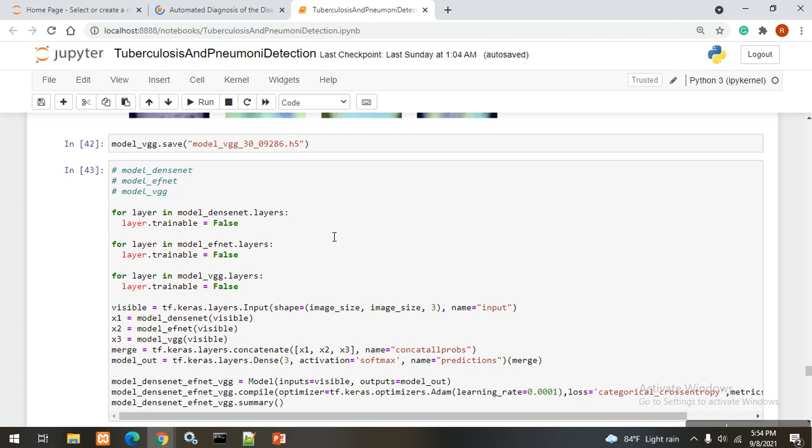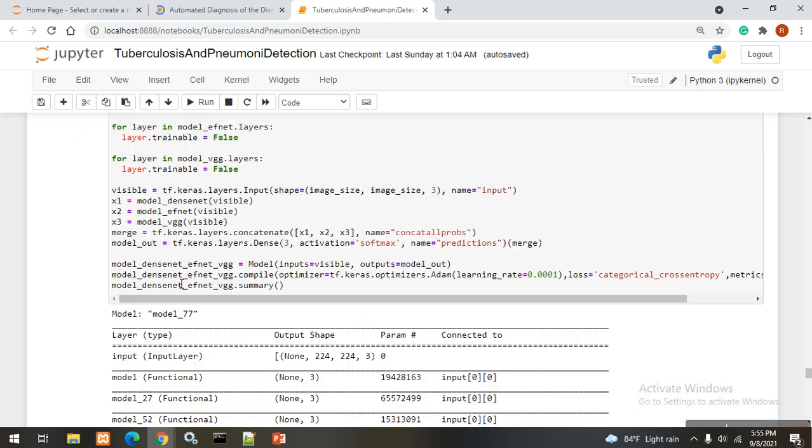Here the first for loop is used to set the trainable option in the layers of the three neural networks that I trained previously to false. Next, make an instance of a new Keras TensorFlow input, which will allow us to build the Keras model. Next declare the three variables x1, x2, x3, which will be used to extract the visible parts of the three previous models which I trained.